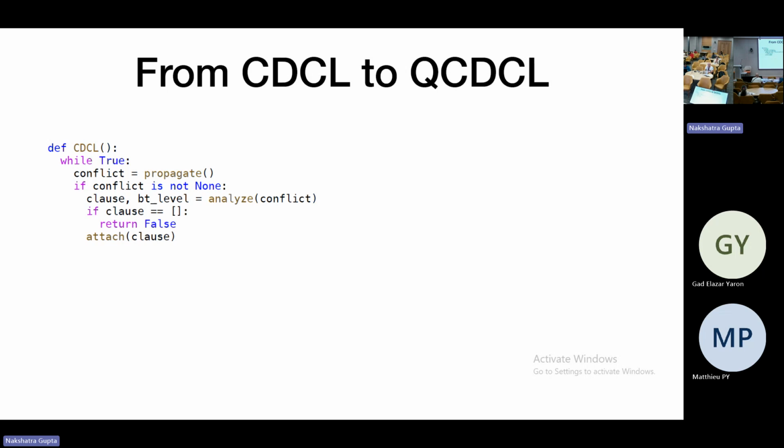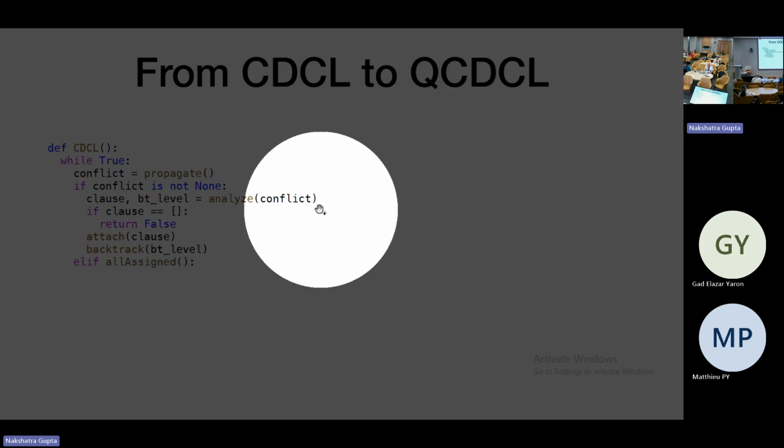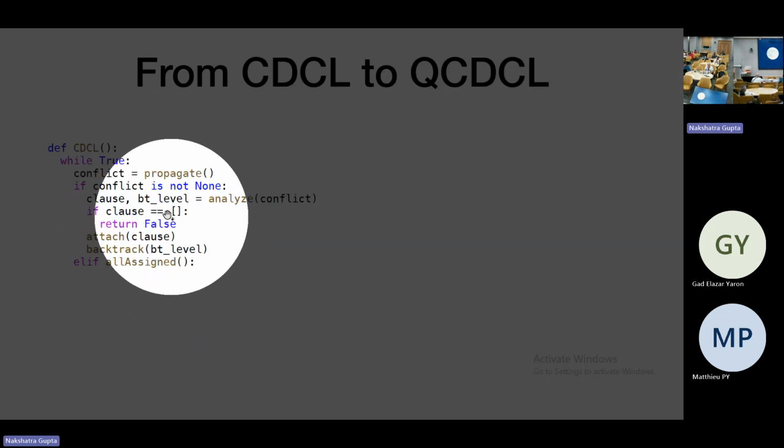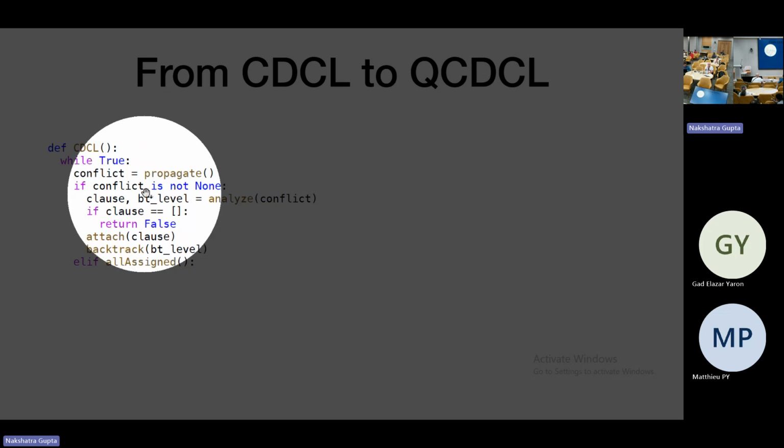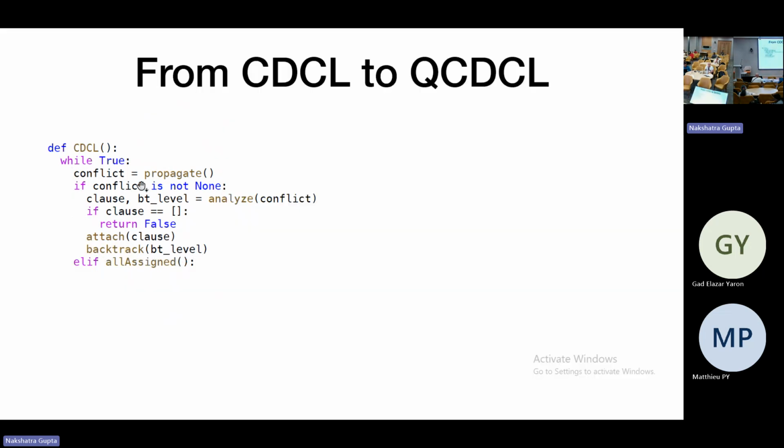Otherwise, we add our clause to our database, make sure that it's unit propagated and everything, and we backtrack. And then, if we're in that branch, afterwards we go back to unit propagation, right? And by unit propagation, we'll flip some variable assignment and continue.